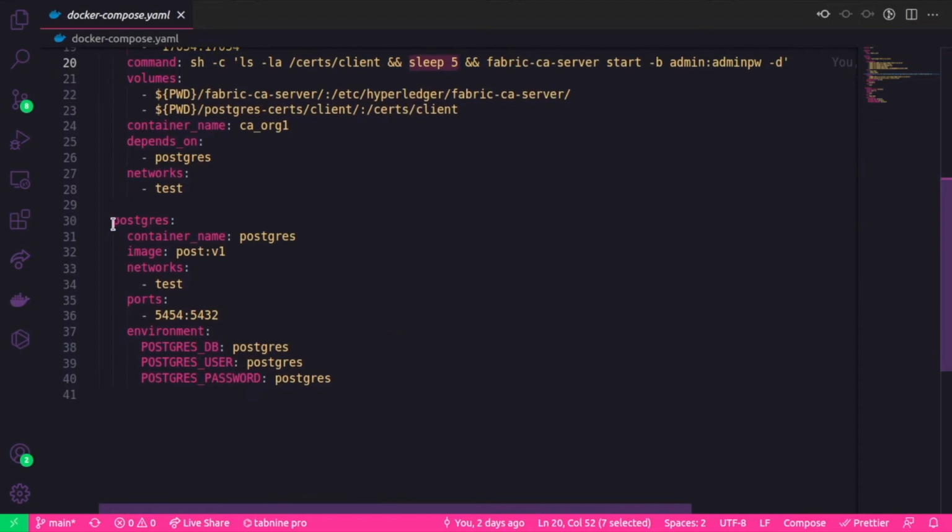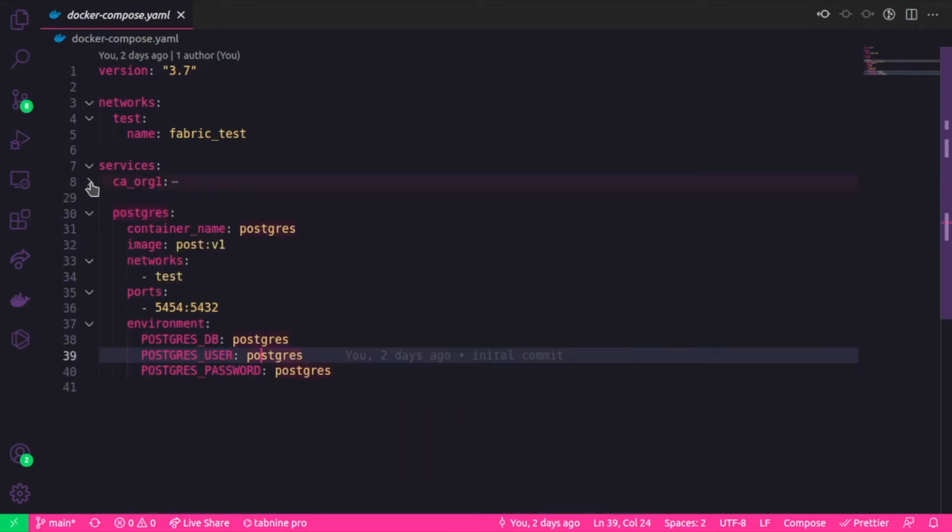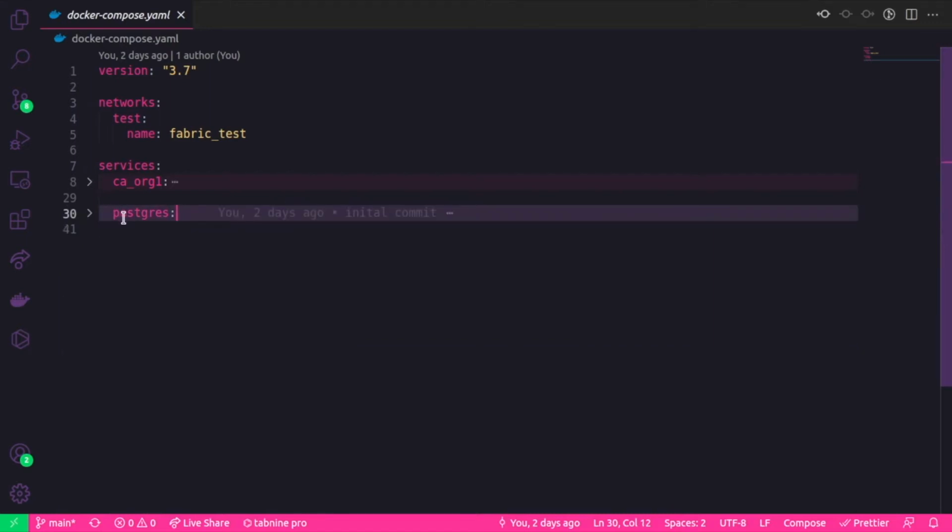After that, this is the Postgres server, and here we have passed our custom image that we are going to create in the next steps. The name of that custom image is going to be postgres:v1, and then we are starting up our Postgres. These are the environment variables that I have set: database name as Postgres, database user as Postgres, and database password as Postgres. So nothing fancy in this file, just the Fabric CA server and Postgres.